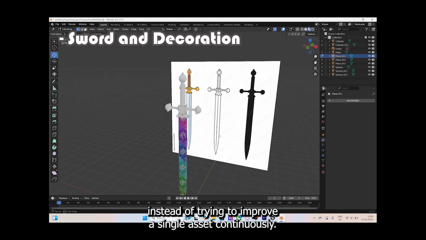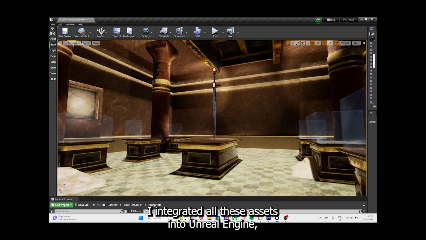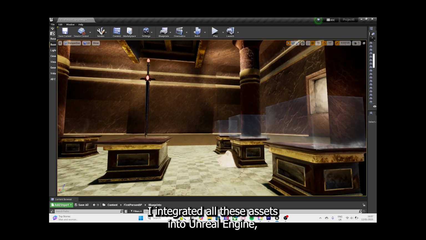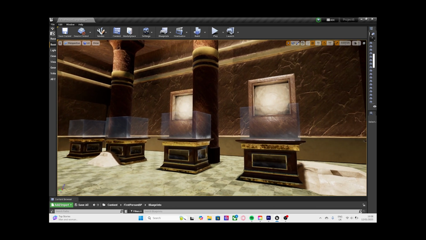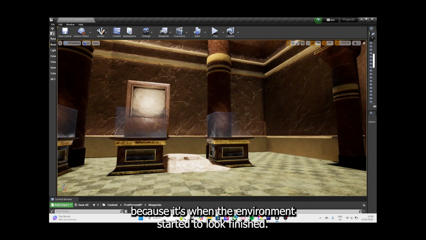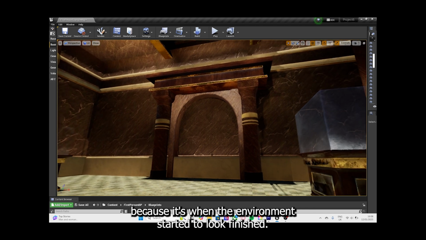Instead of trying to improve a single asset continuously, I integrated all these assets into Unreal Engine, set up the lighting and arranged the props to create a cohesive environment. This part was the most rewarding because it's when the environment started to look finished.